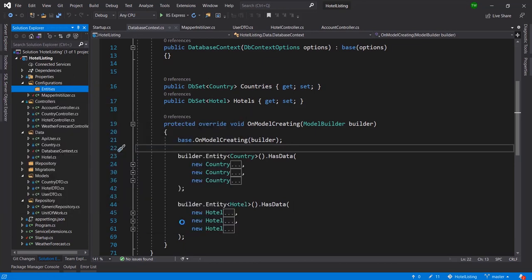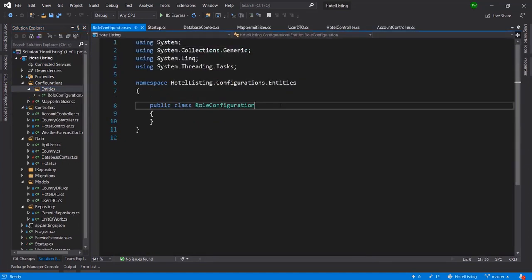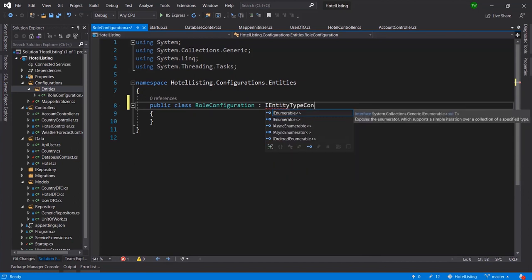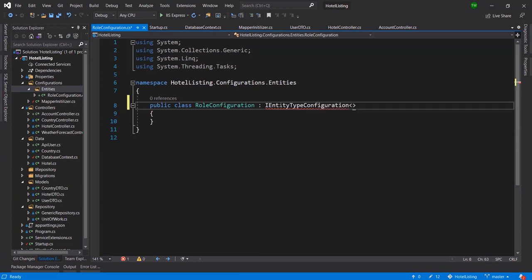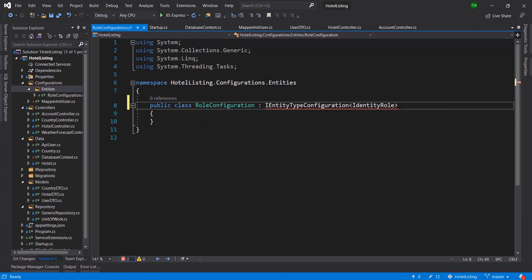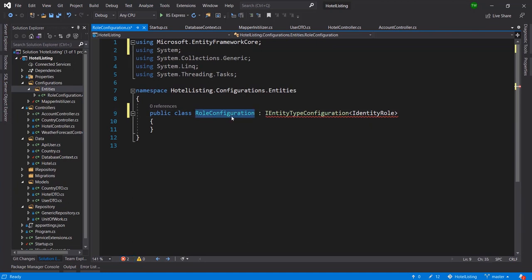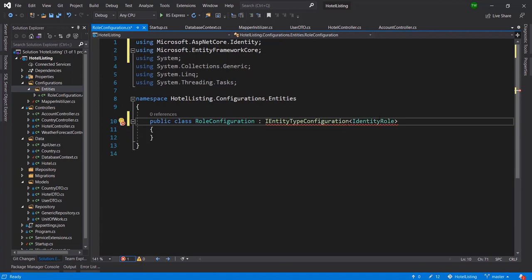And then I'm going to add a class, and I'm going to call this class role configuration. Go ahead and add it. And then this role configuration class is inheriting from entity type configuration, and it will be of the type identity role. All right, go ahead and include any missing references. So we're just letting role configuration know that it's going to be associated with that configuration type.